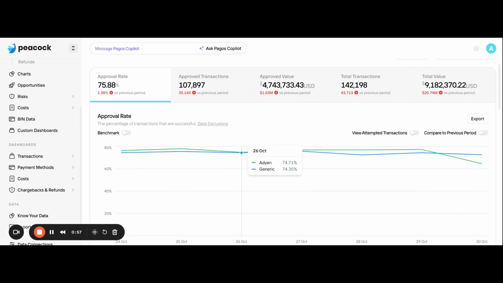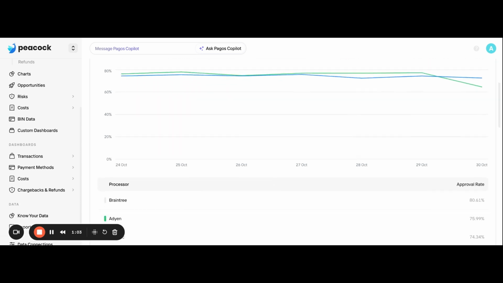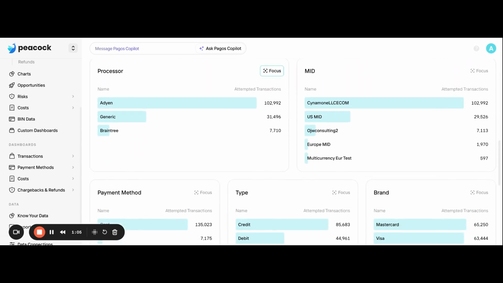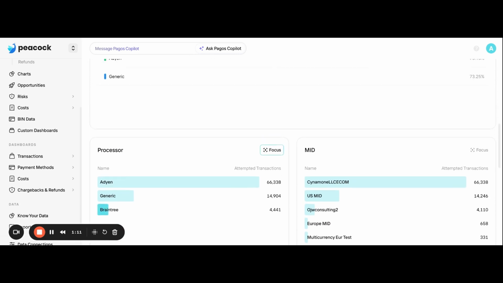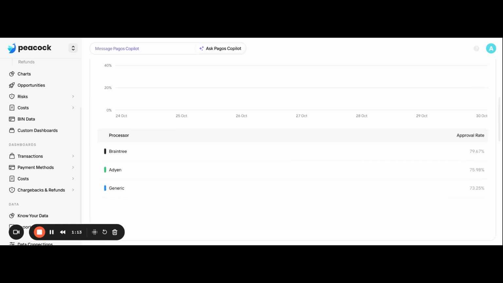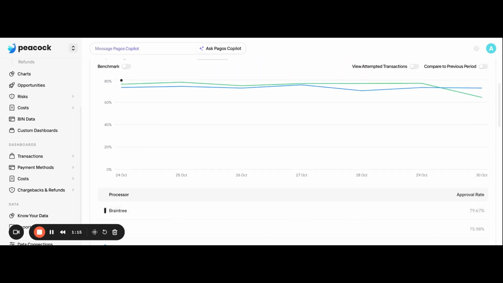While you are in focus mode, you can still filter your data by other bar lists on the same page. For example, if I click Credit within the card type bar list, I can see the by processor approval rate breakdown for credit card transactions specifically.